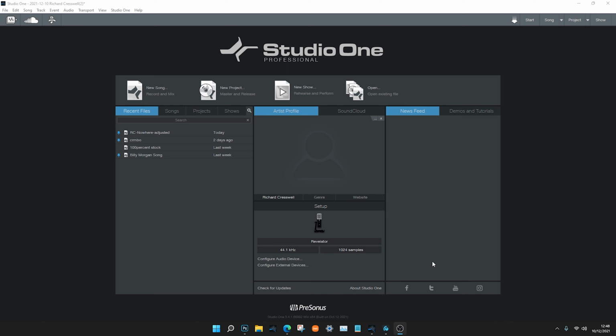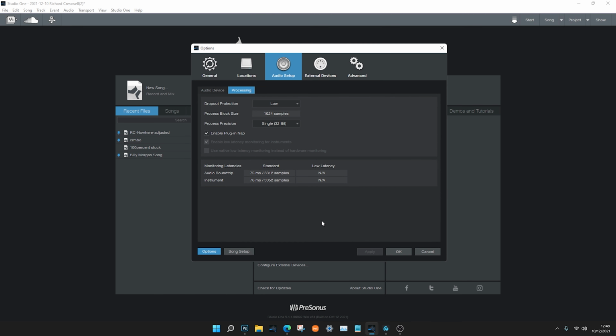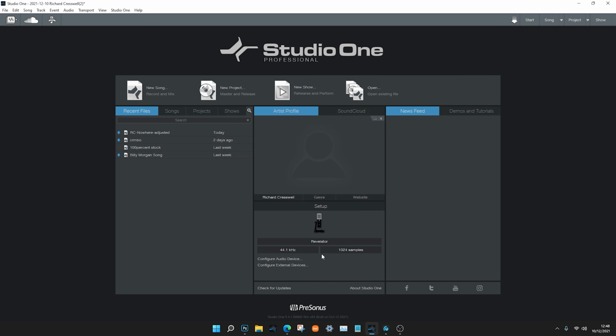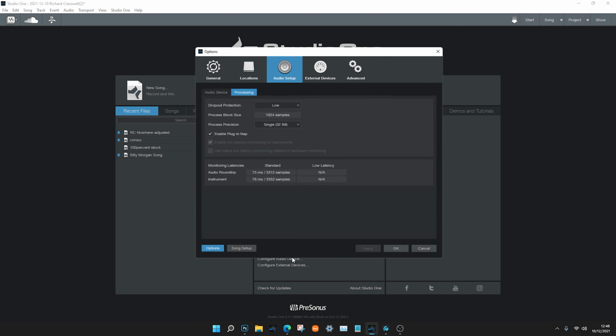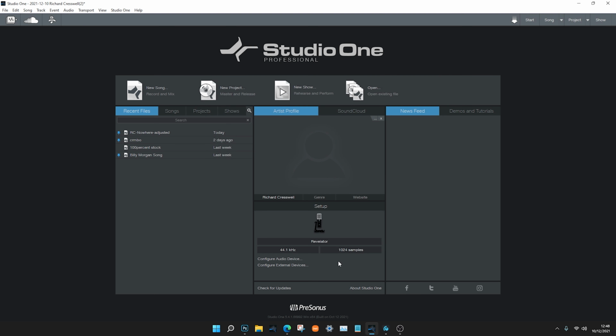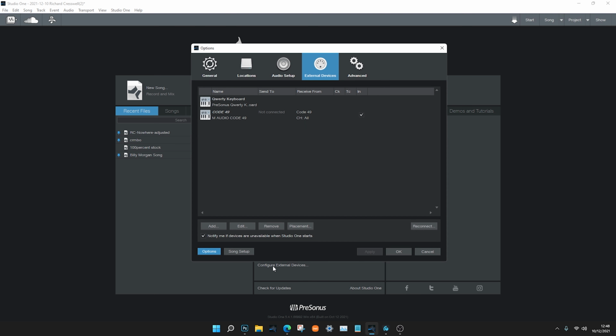To get access to the options panel, you'll see your interface in the center below your artist profile, and you can click on this. It'll bring you to your audio setup and processing. You can also get access to the options panel by selecting Configure Audio Device, and also Configure External Devices, where you'll see your installed MIDI keyboards and controllers.